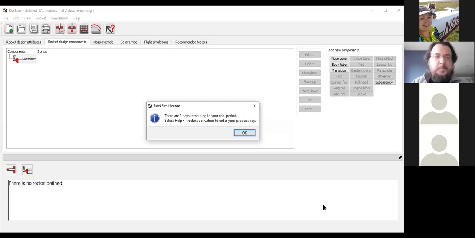As you can see in my Roxim, I am using the trial version. I have 2 days remaining, so I should probably activate that. I migrated it to a new computer.